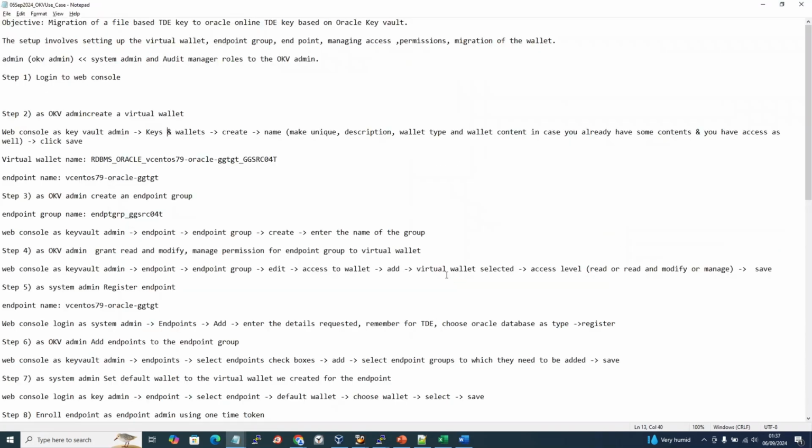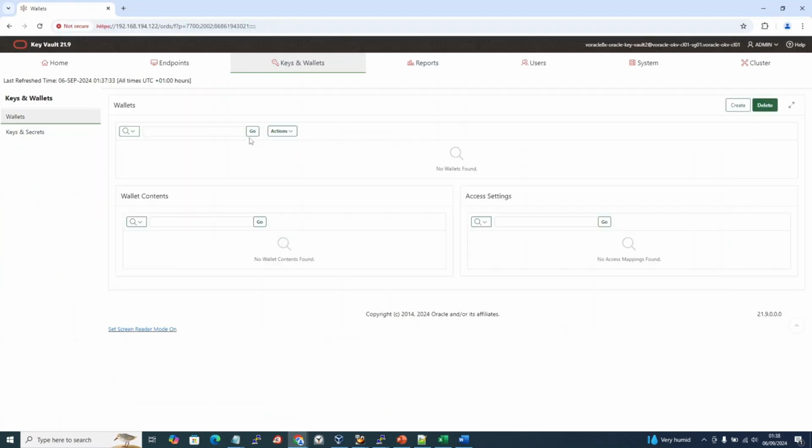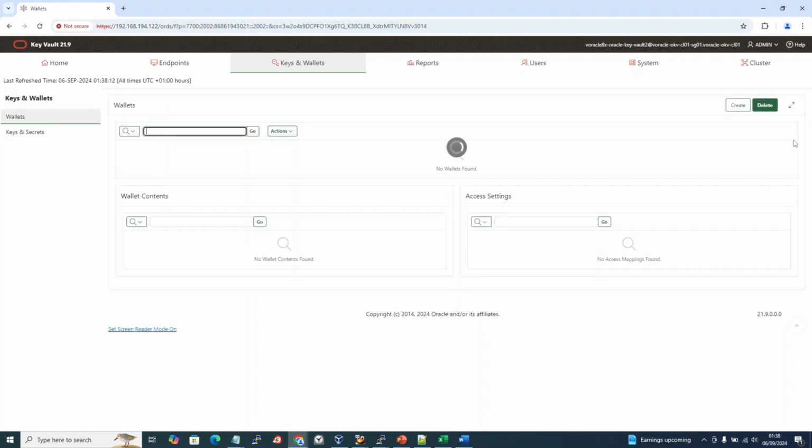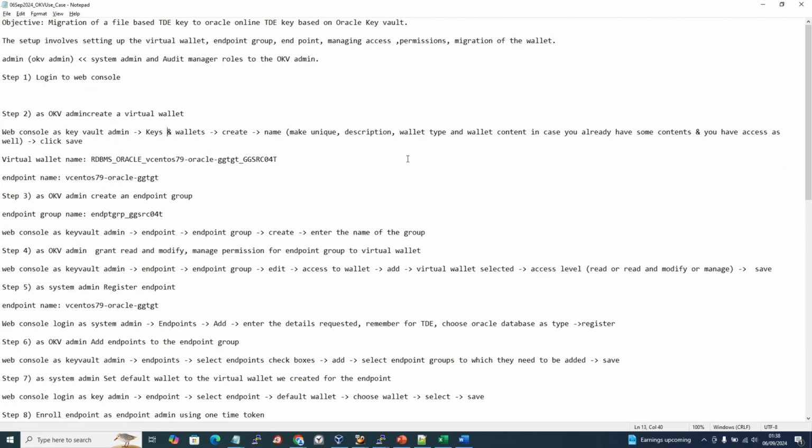All right. I will be sharing this document in my blog also, so you can take a look. And then create. So we are going to create a virtual wallet, right? Let's look for the create option. I have not done this before, guys. I'm doing it for the first time. You see here there is an option called Create under the Wallet tab, Wallet Content and Access Settings, and Keys and Secrets. There is a separate tab, but we are not creating any keys and secrets now. We are creating a wallet, a virtual wallet. So let's go ahead and do it.